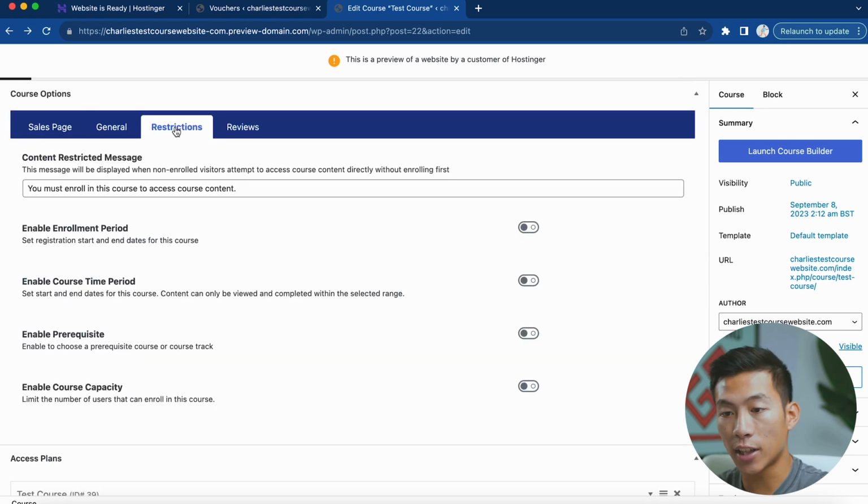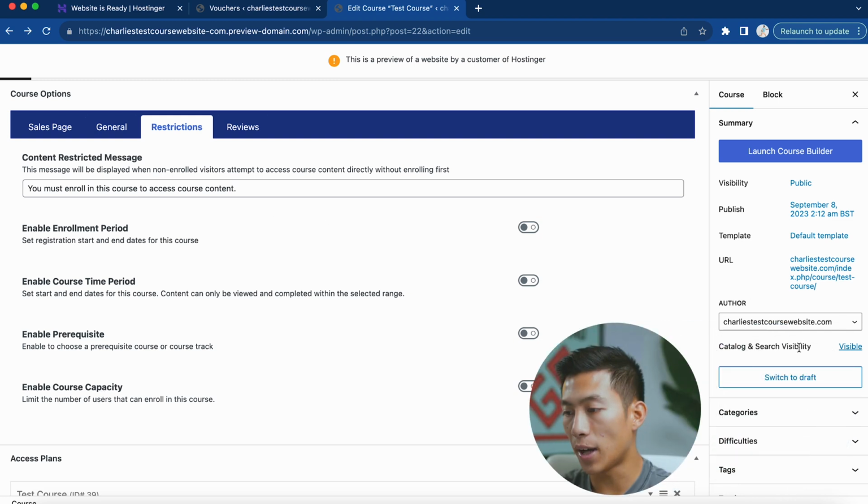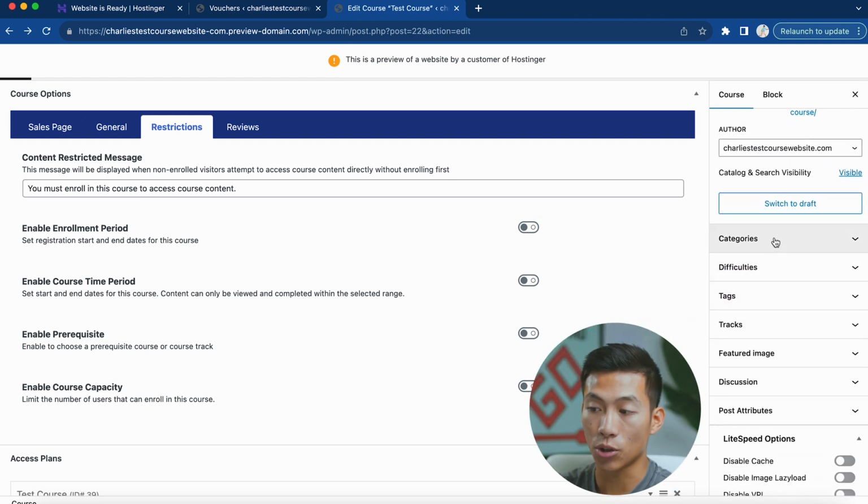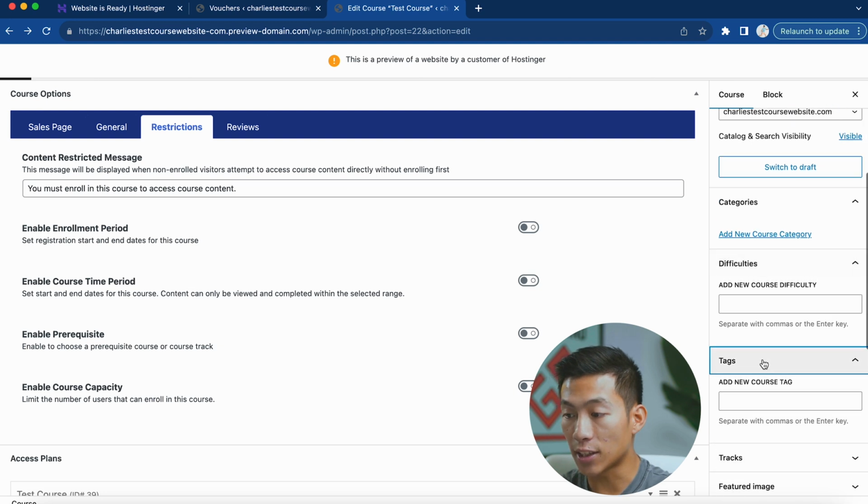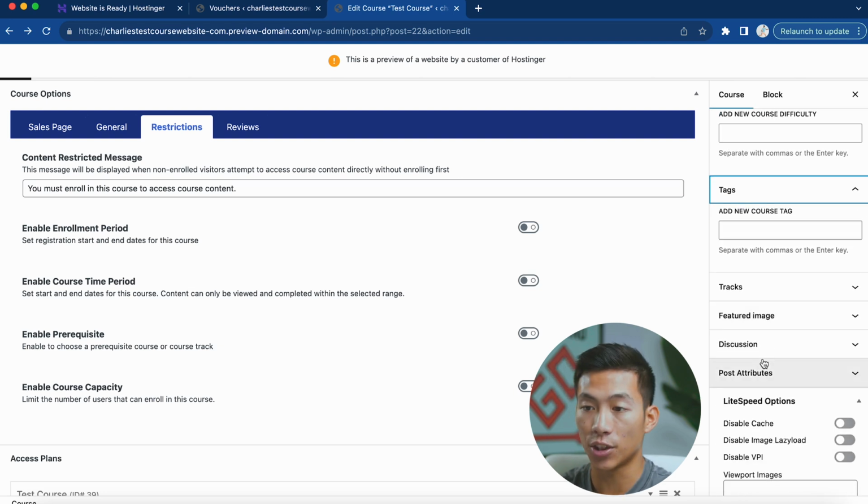Going over to the other settings, they have restrictions. And this is where you can enable things like course capacity. And yeah, here on the right hand side, you guys can see that you can organize your course by category. And you can also add things like difficulties, tags, tracks, and a bunch of other things that we went over.